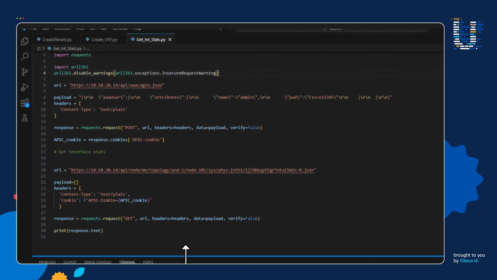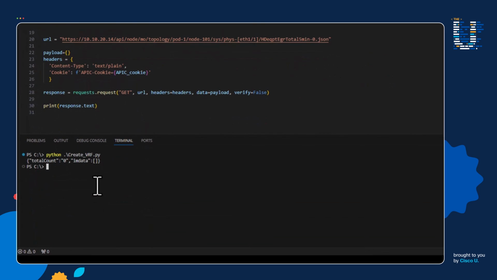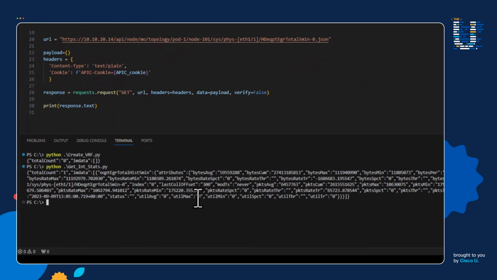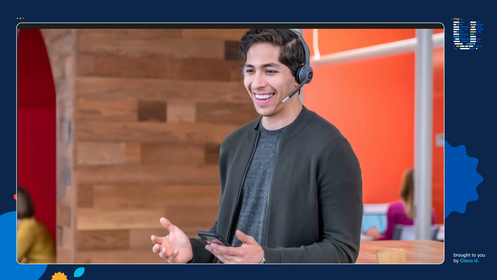I had another script that I created to get interface statistics for port 11. Notice we're doing an HTTP GET instead of a POST to get information. But let's try to run this script. There we go. We get a bunch of statistical information about interface 11 on leaf 101. Notice I can see bytes average, bytes max, bytes min being sent and received on interface 11. Very, very cool stuff. All right, so hopefully you're feeling good and excited like this guy.